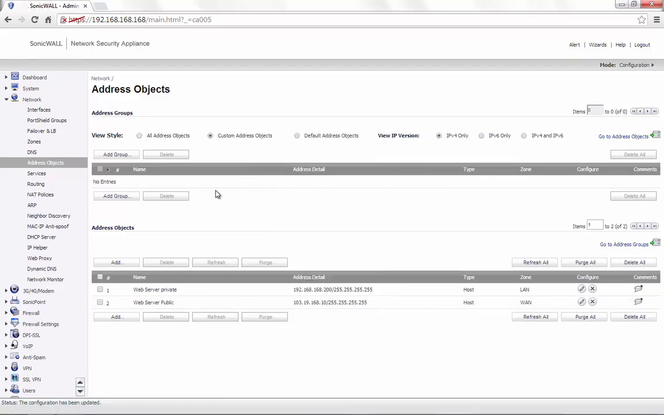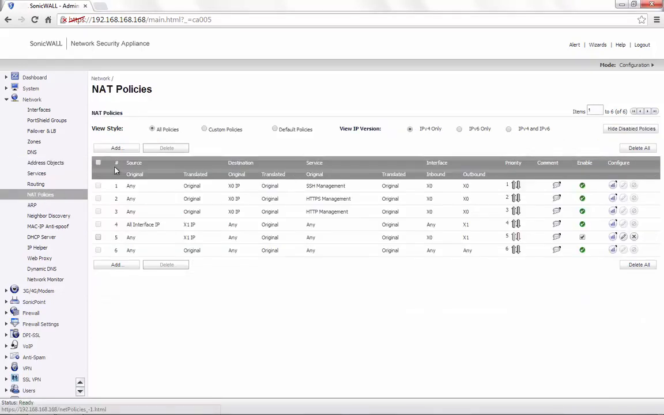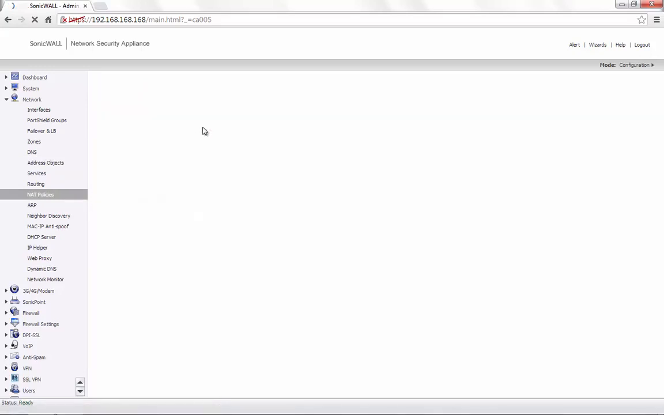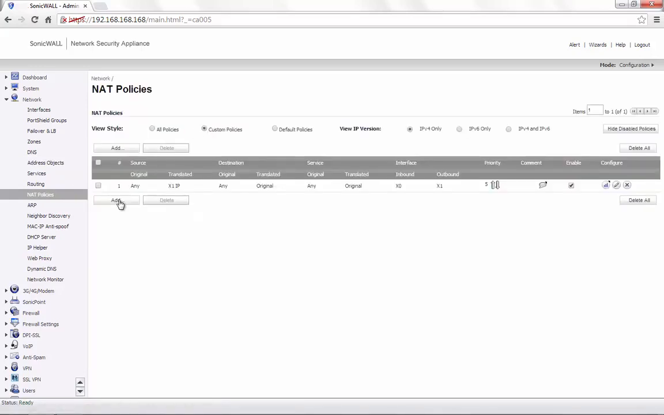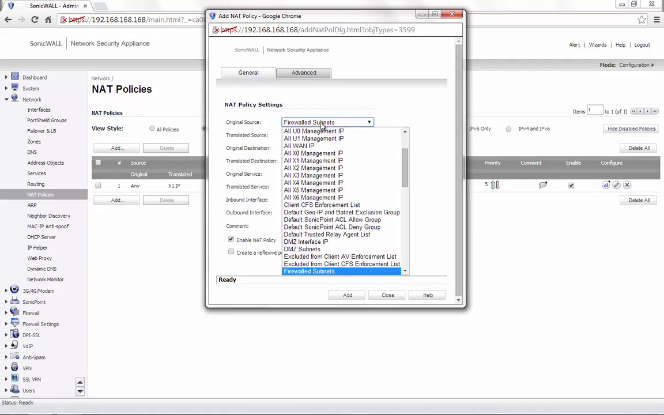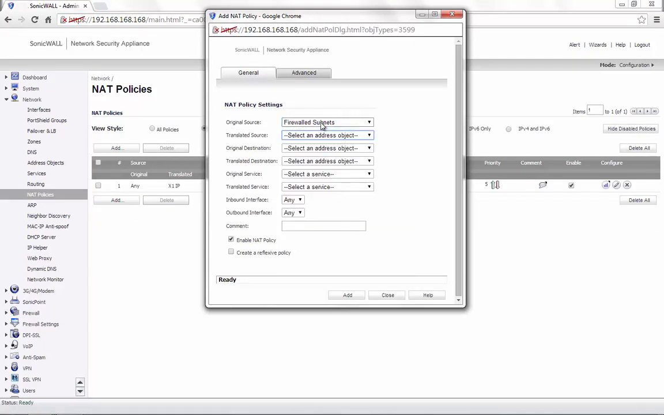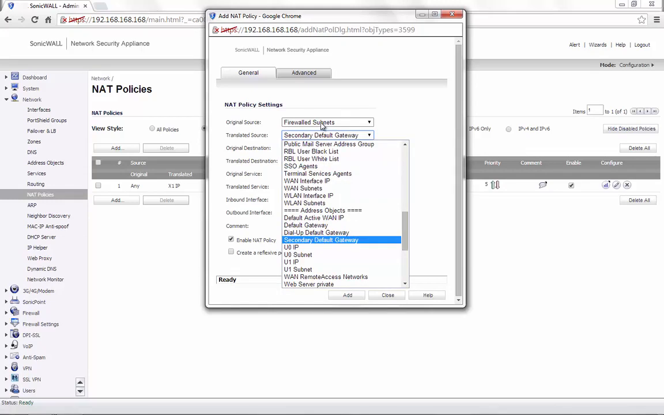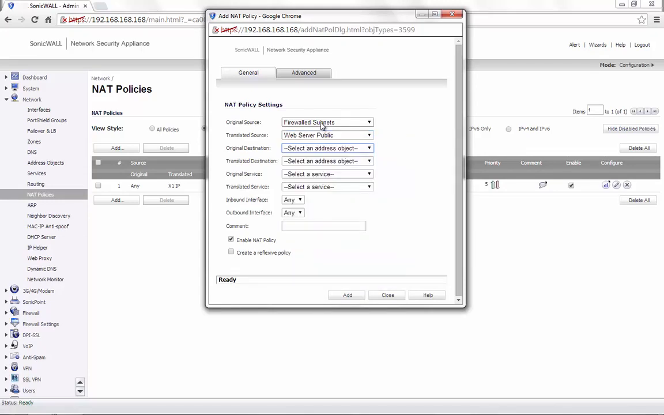Next, go to NAT policies, choose custom policies on top, click on add. Original source is firewalled subnets. Translated source is the public IP of the web server, which is web server public. Original destination is also web server public. Translated destination is web server private.